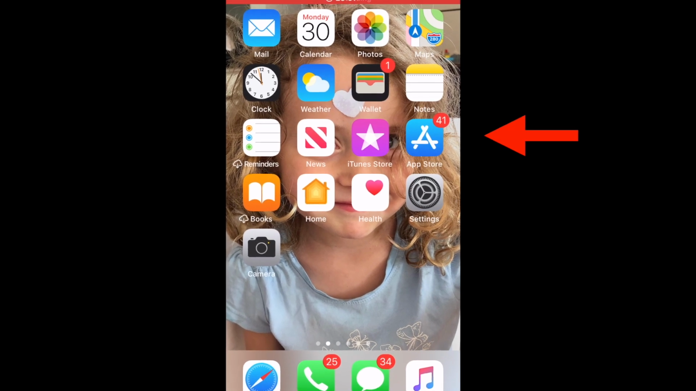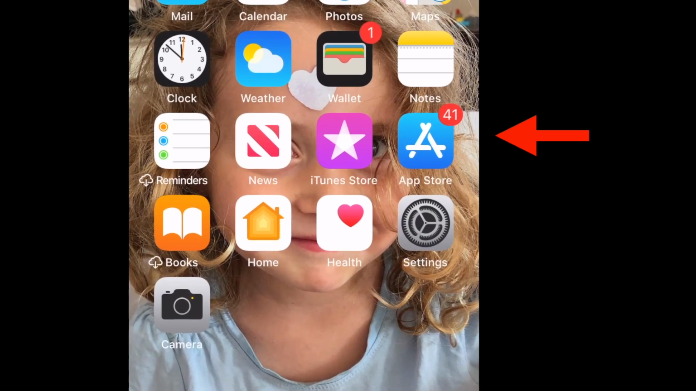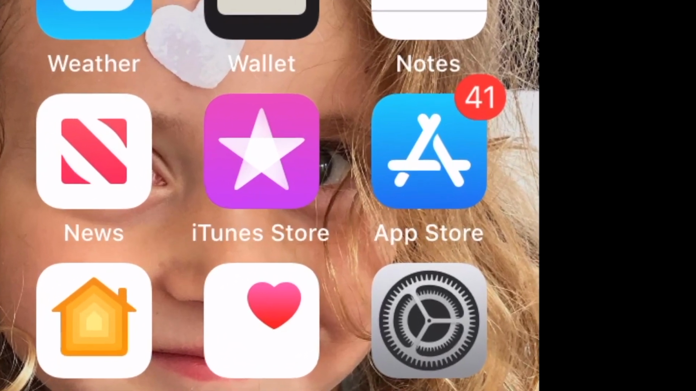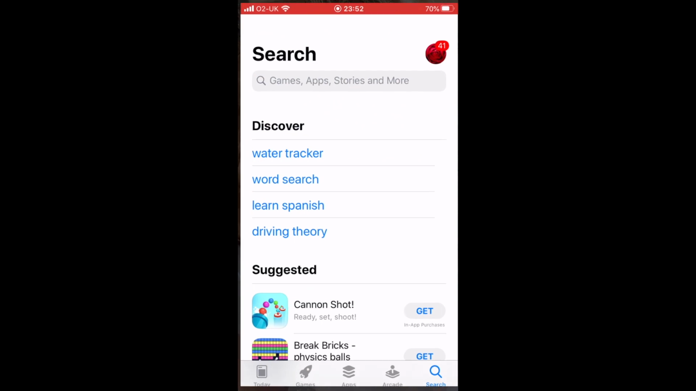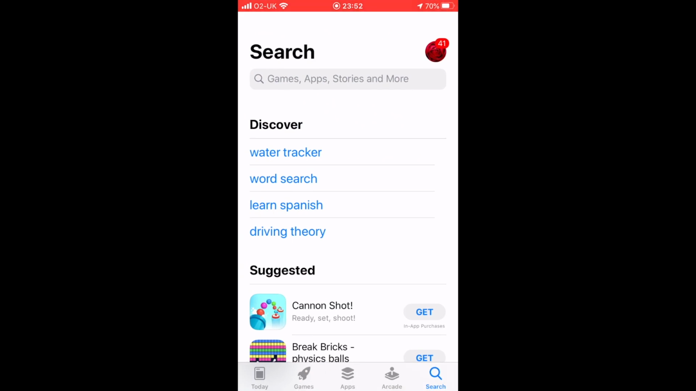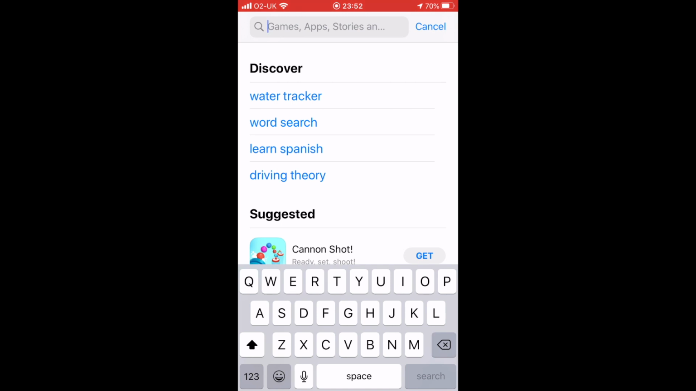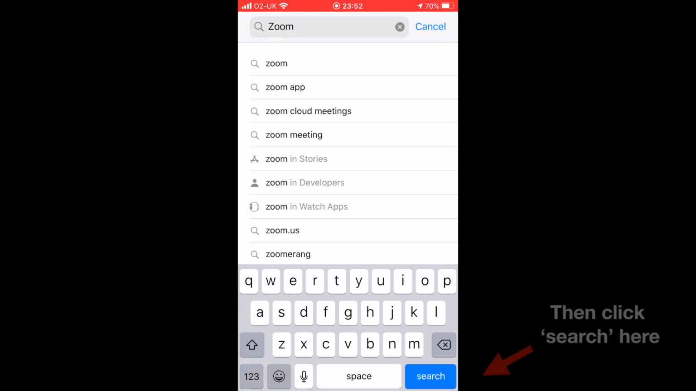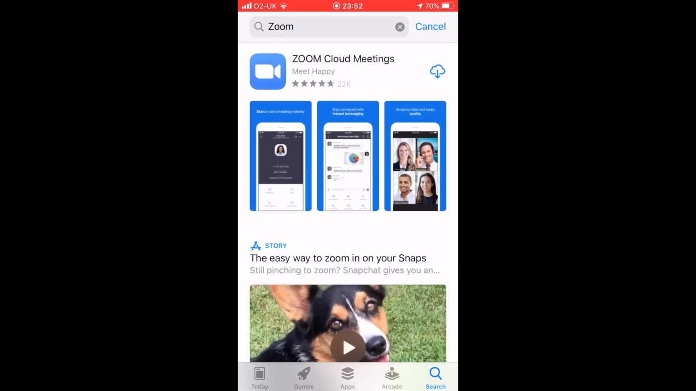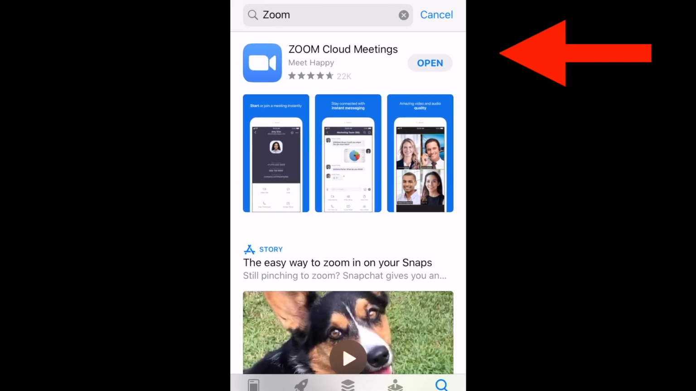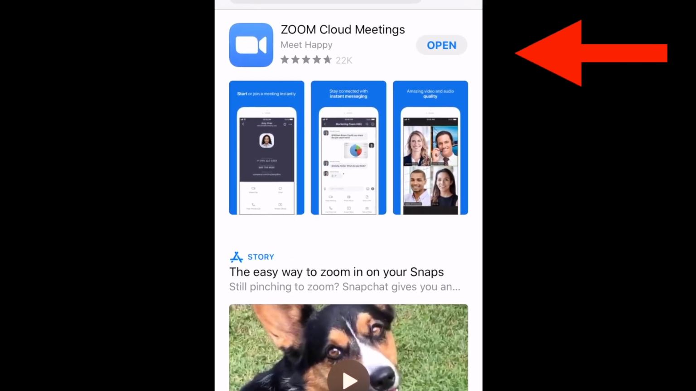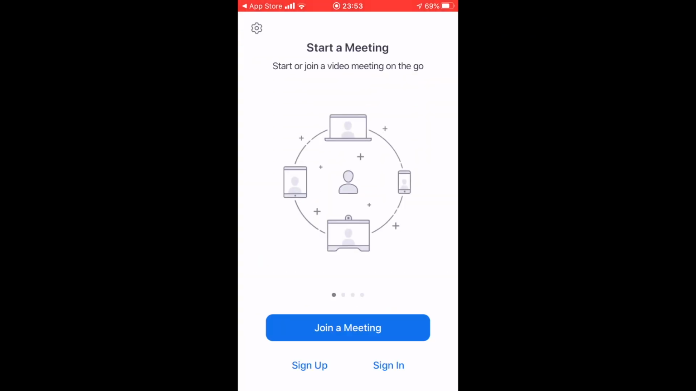So you see the little blue icon on the right hand side, that's your App Store. And that's where we're going to go to get Zoom. So click on that, go to the search at the top and type in Zoom. And there we are, Zoom Cloud Meetings. Click on that little cloud there and that will start to download. Click on the Open button. And it opens up Zoom.